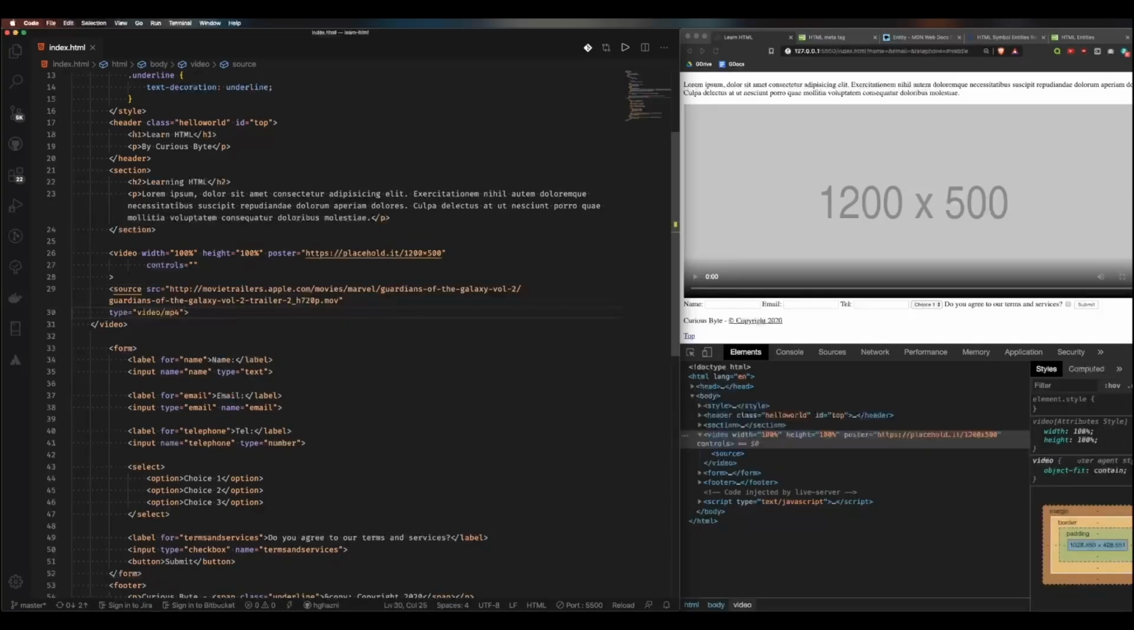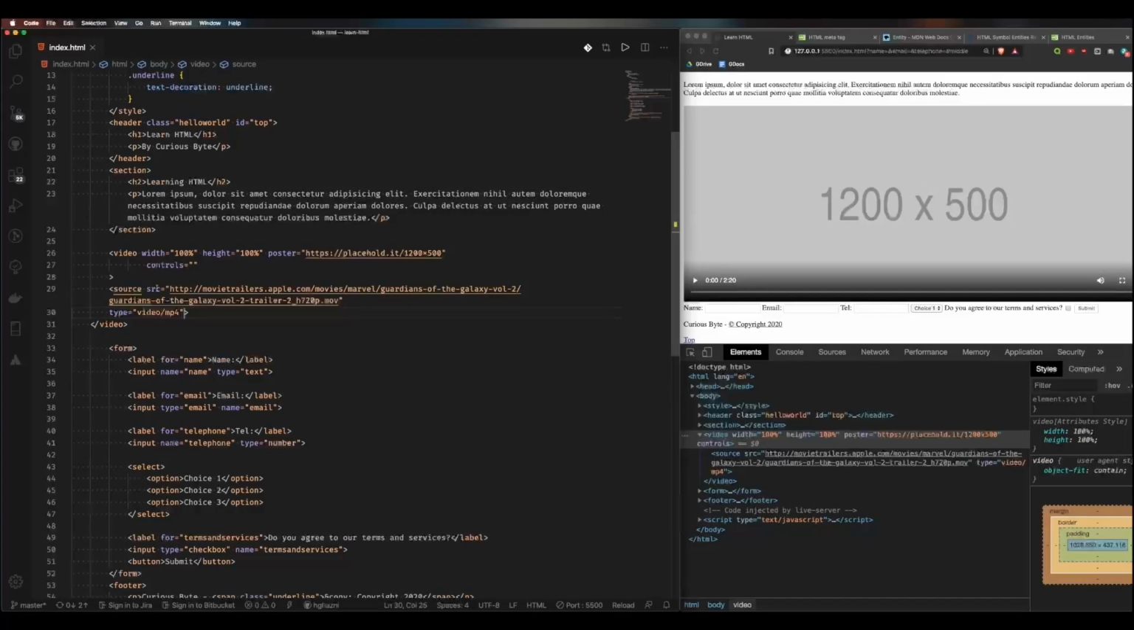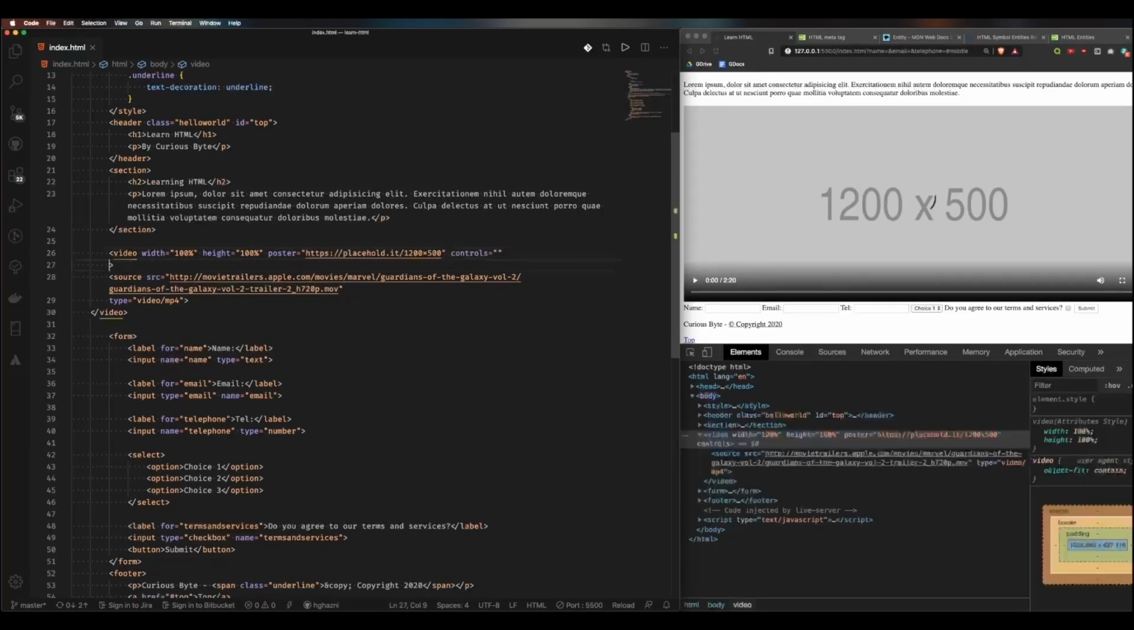We'll add it like this. So that's added the type and the source, and that's brilliant. Let's tidy this up a little bit.